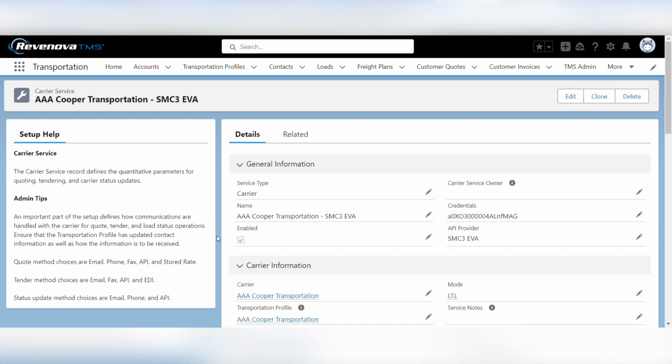Now, one important thing to note here is that you heard me mention this execution and visibility API integration includes tendering, tracking, pro number automation, and documents. You'll notice it does not include quoting. In this first phase of our expanded partnership with SMC3, we are quoting with the Rateware tariff-based rating, and we're using the direct APIs for the rest of those features that I mentioned.